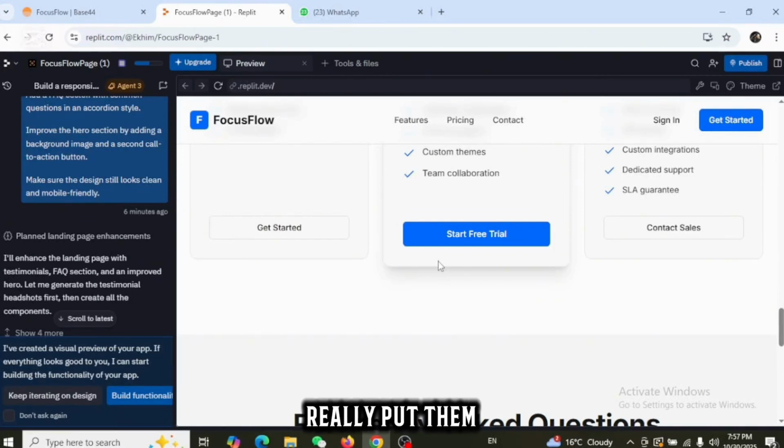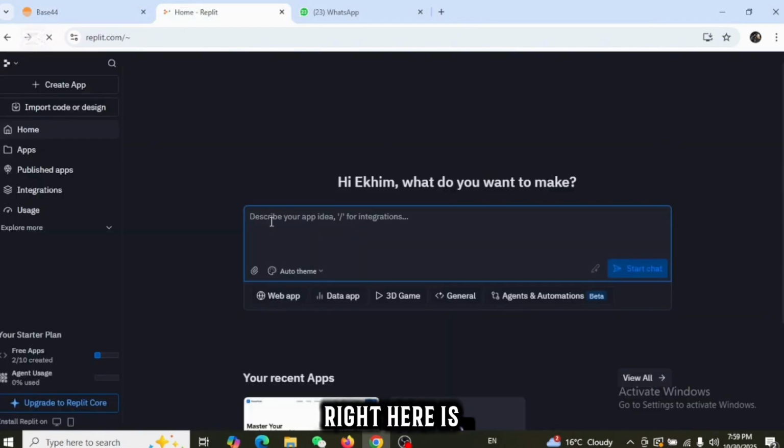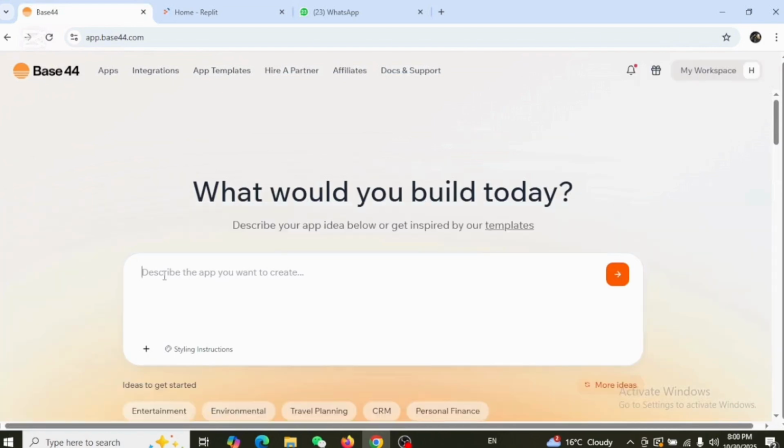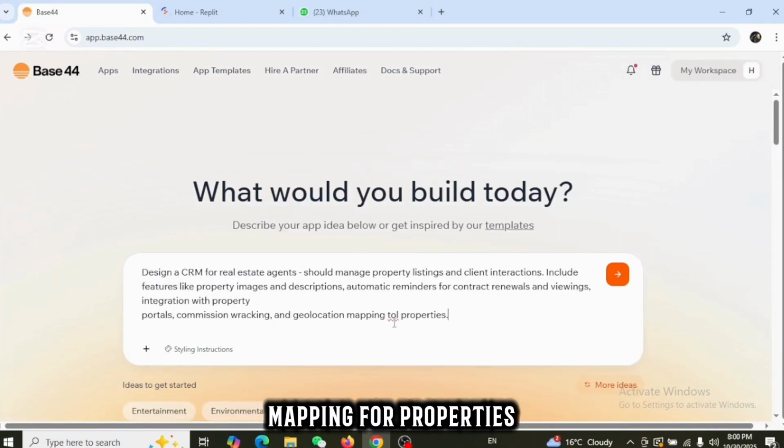But now, to really put them to the test, I'm going to have both of them build out a real estate CRM. So this right here is the prompt. Design a CRM for real estate agents. Should manage property listings and client interactions. Include these features right here. You can read it if you want. And geolocation mapping for properties.